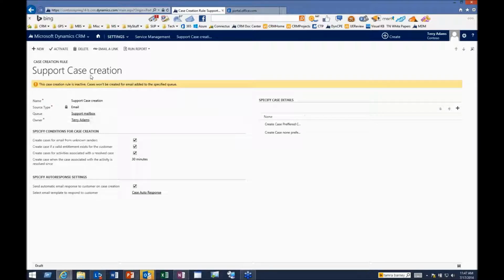So here, as you see, for the case creation rule, I can have options like, create cases for unknown senders. This basically means an email came in for someone that is not in our CRM system. We can't match the email up with anyone. Do you want to create a case for that or not? Create a case for valid entitlements, yes or no. Create cases for activities associated with a resolved case. So, for example, let's just say you had a case you were working on with Joe, and you closed it out. Tomorrow, Joe emails in again.